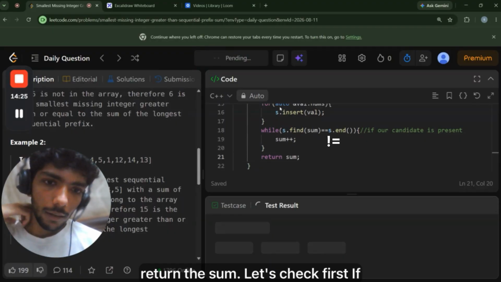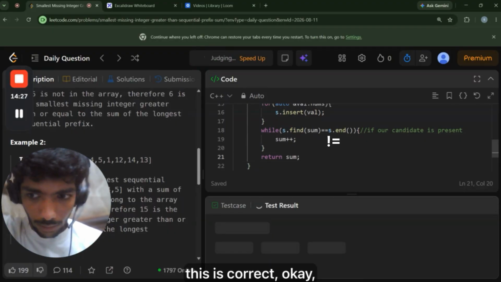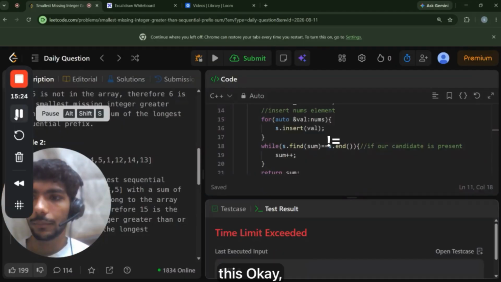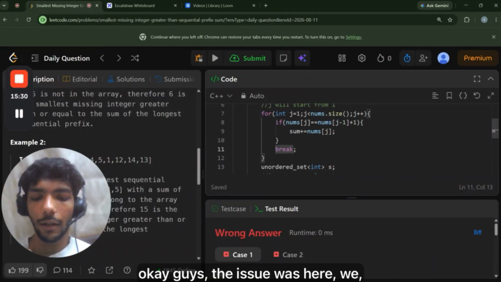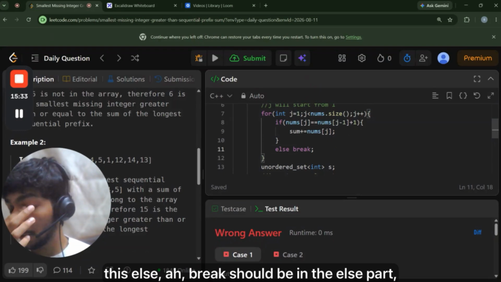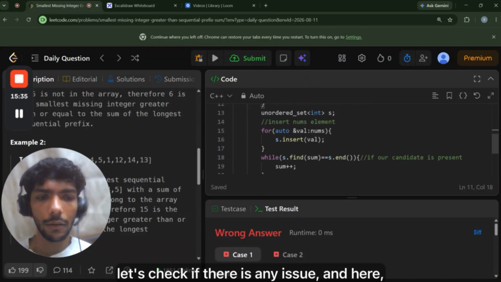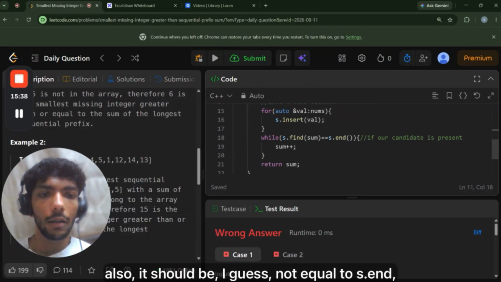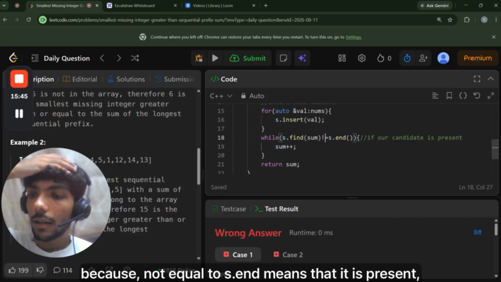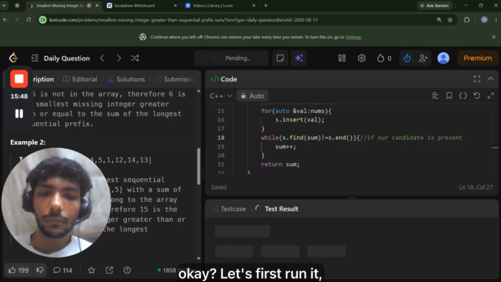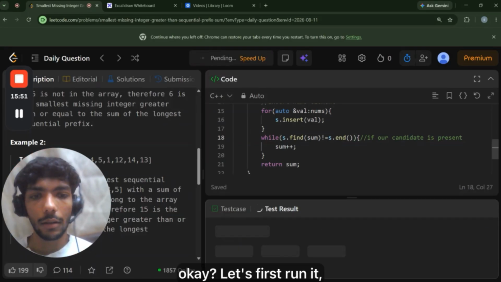Let's check first if this is correct. Okay guys, the issue was here. This break should be in the else part. And here also it should be not equals to s dot end, because not equals to s dot end means that it is present. Okay, let's first run it.